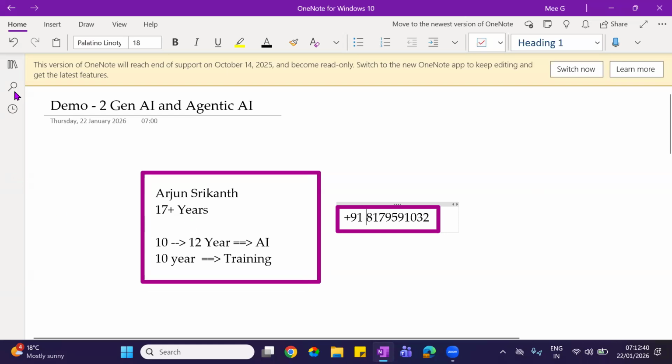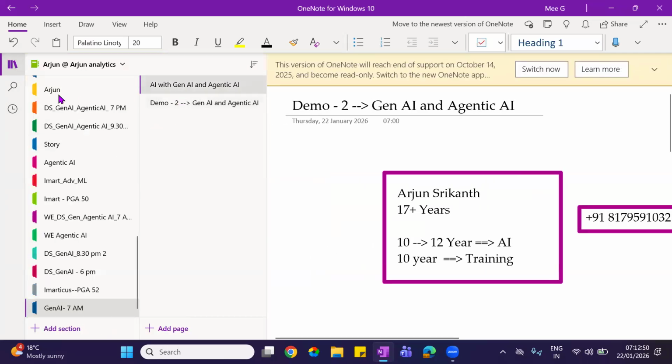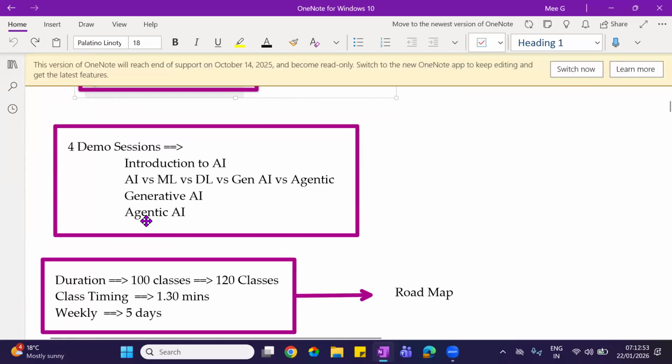So yesterday we started with the basic introduction of AI. First I explained how it goes on. We will be having these 4 demo sessions, going one after the other. It's not that we are going to repeat the same thing. In an incremental way, whatever we did yesterday, we will be stepping on that and moving forward today.